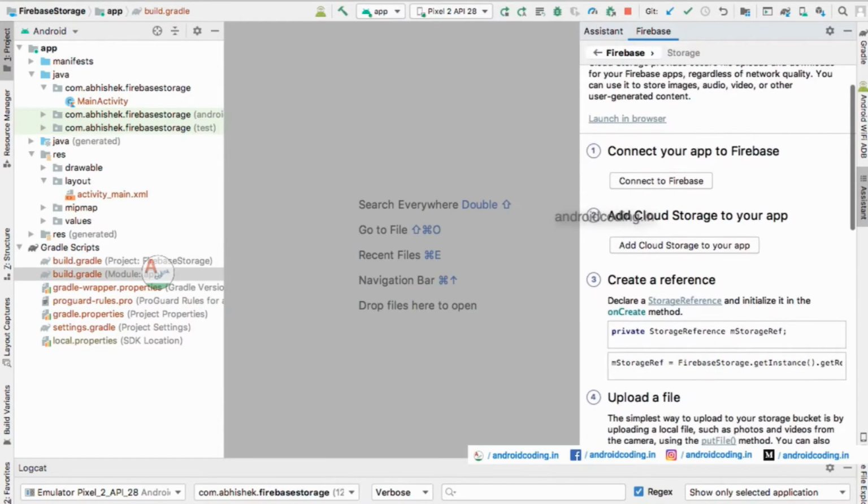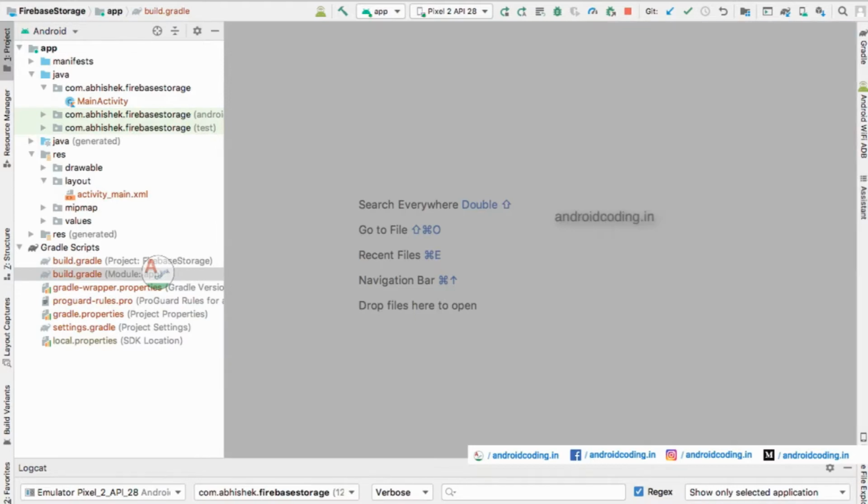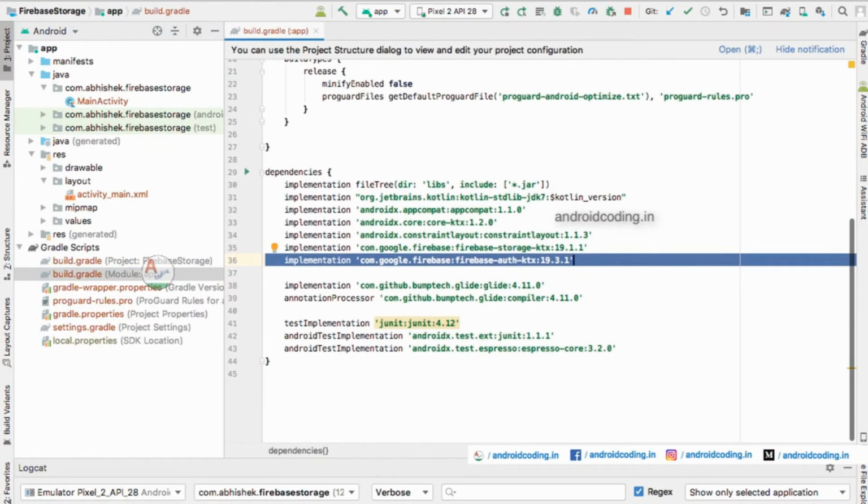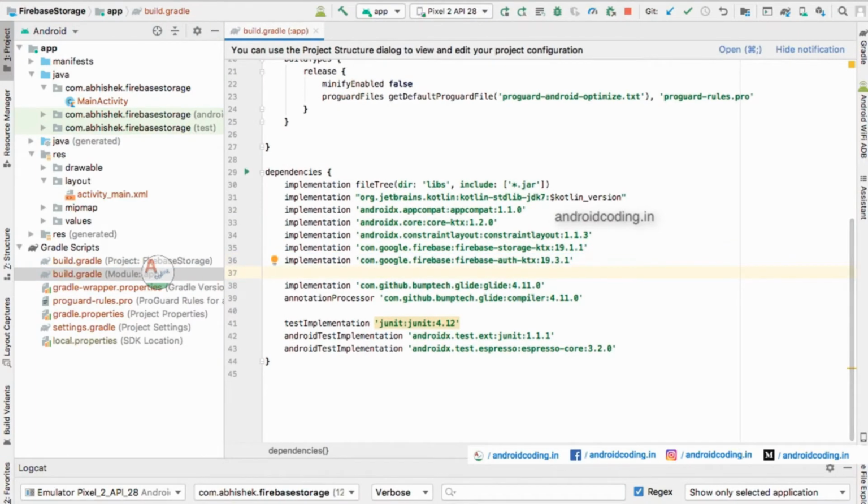When you click on add cloud storage to your app, that particular assistant will help. I have already added this to our project, so I don't want to add it once again. You just click on this button and accept the conditions, so the project will be configured automatically with Firebase. So let us see what are the things required for Firebase.